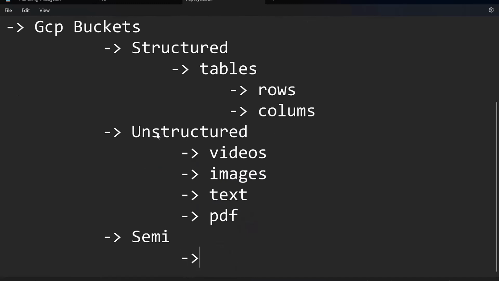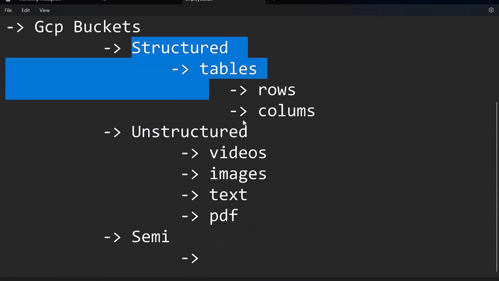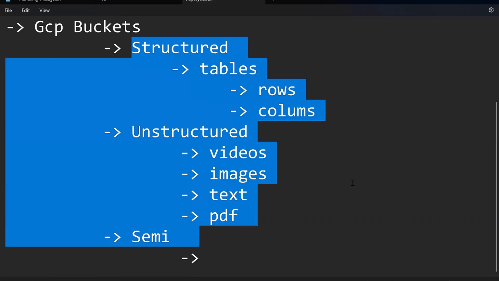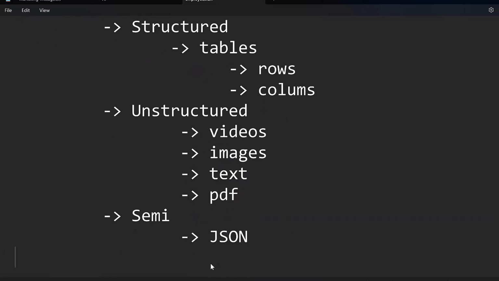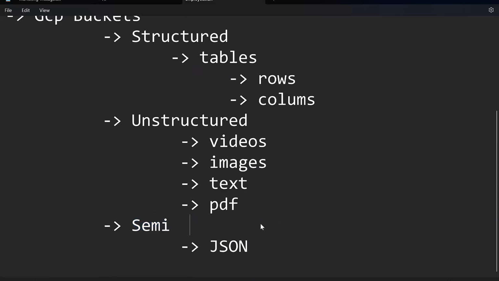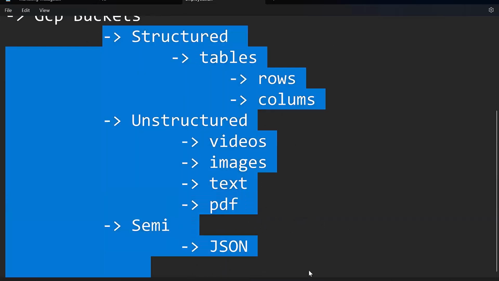So mostly data would be unstructured. If 80% of the data is unstructured, only 20% or 15% of data is structured. Rest all is unstructured. As a data engineer, we'll be working on structured data, unstructured data, and semi-structured data also. What is semi-structured data? Something like a JSON document, where there is some structure, but it is flexible. Where data has some structure, but it is flexible, that is nothing but semi-structured data. As a data engineer, we'll work with all these three types of data.